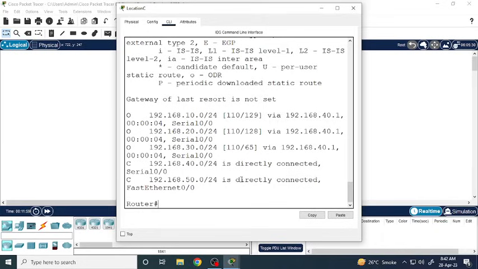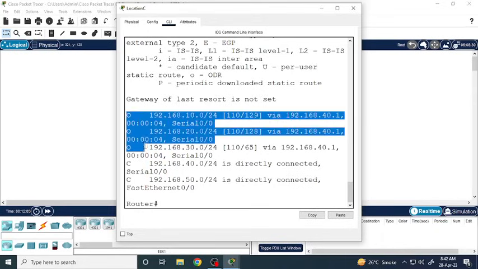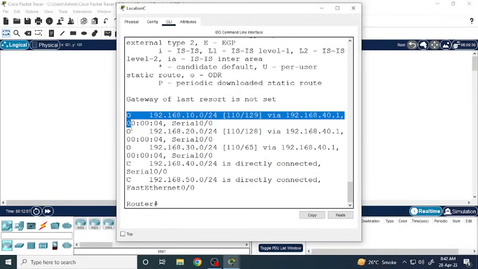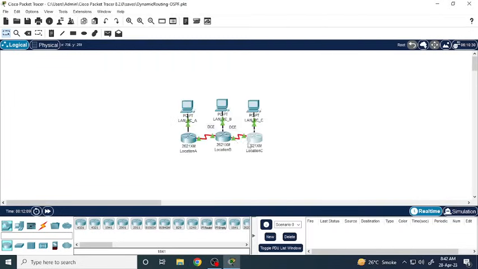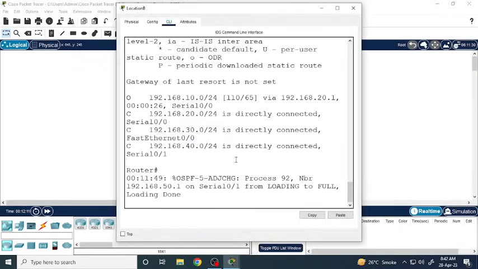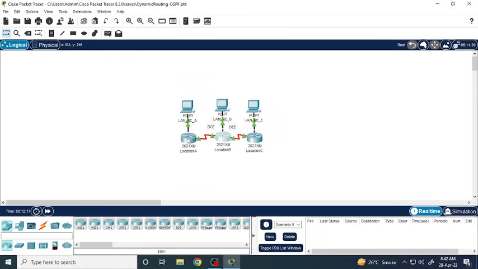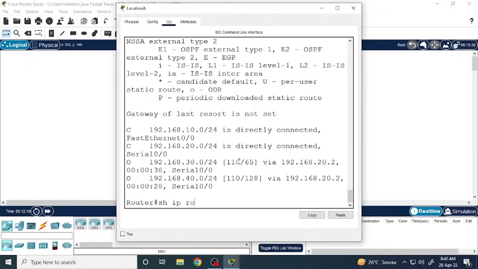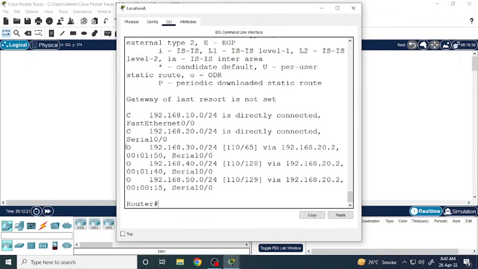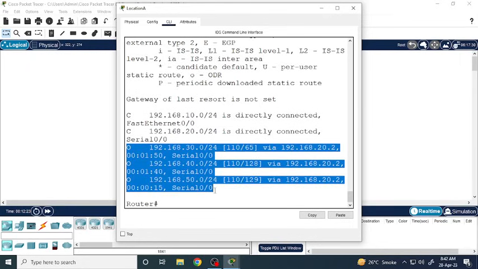So there isn't any change. Yeah, there you go. It took a second, and we have the 3 routes, 10, 20, and 30, that were missing, added by OSPF. And similarly, if we go to B, we have the 2 routes that were missing, 10 and 50. And for A, again, we will have 3 routes added, that would be 30, 40, and 50.